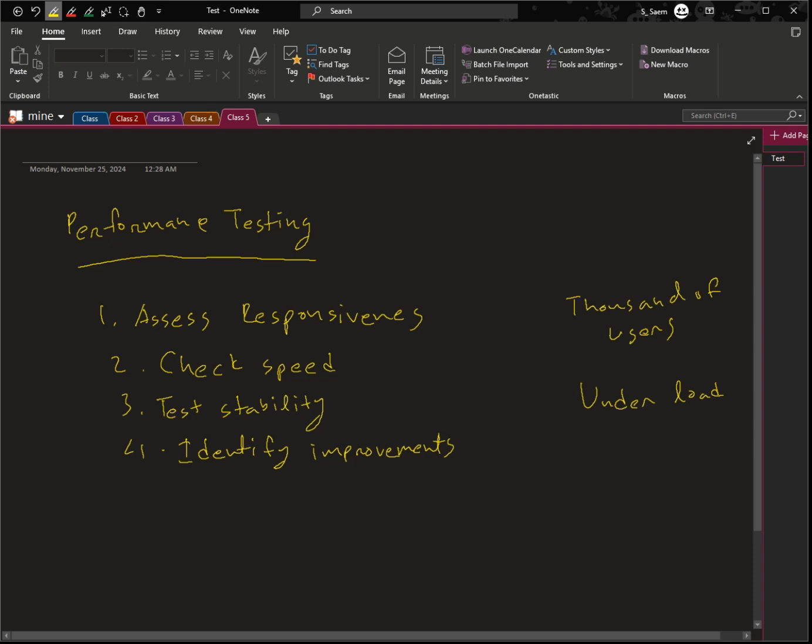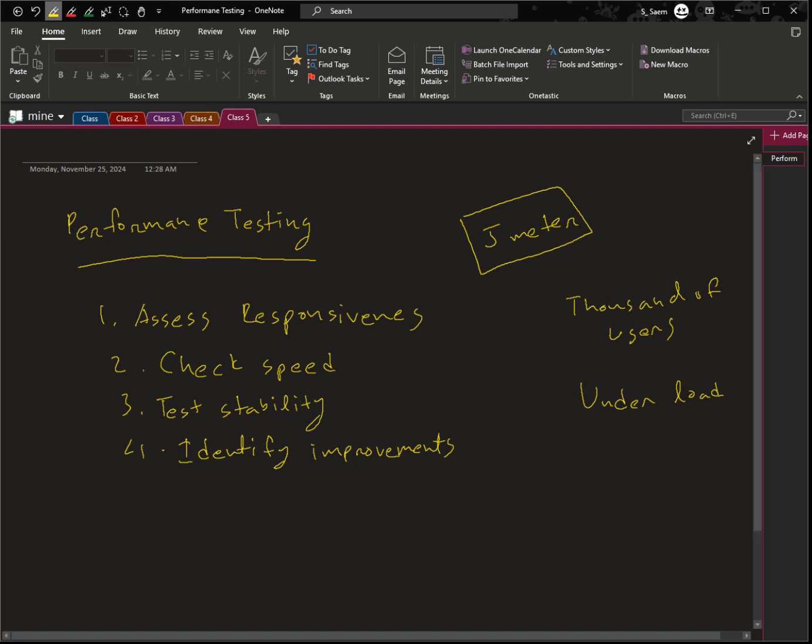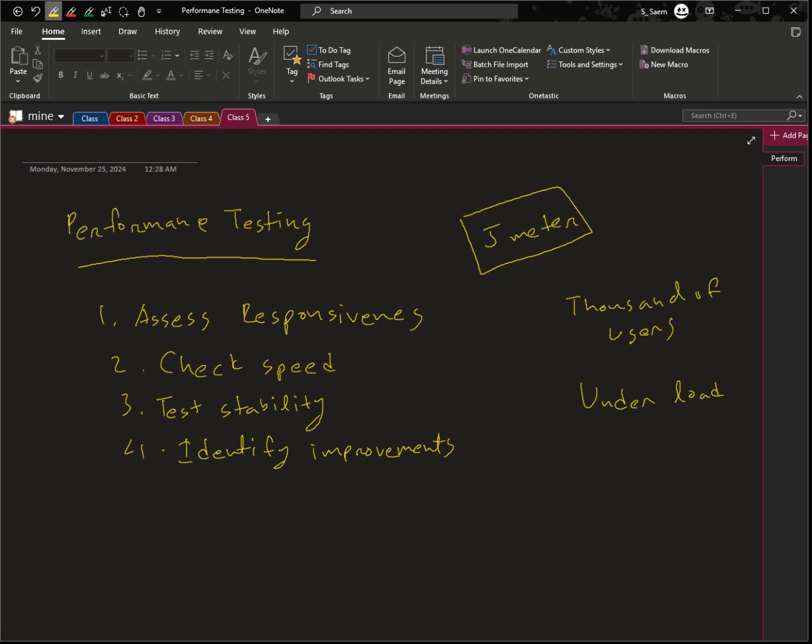So, what is JMeter? It's a common tool that replicates user behavior without requiring any actual users, making it possible to test performance at scale before the product goes live. So, performance testing ensures the system is capable of handling its expected load efficiently and identifies weak points before the deployment of the website or product.